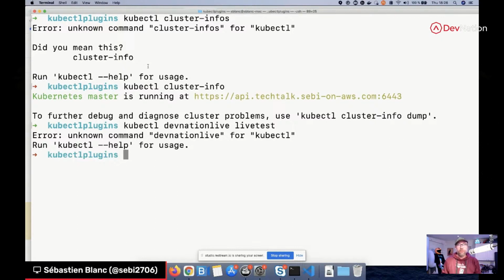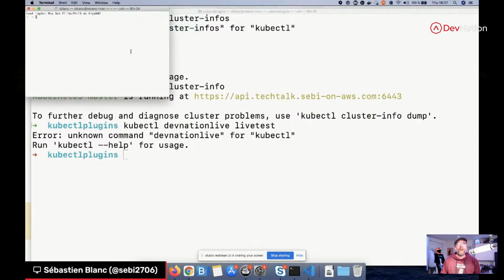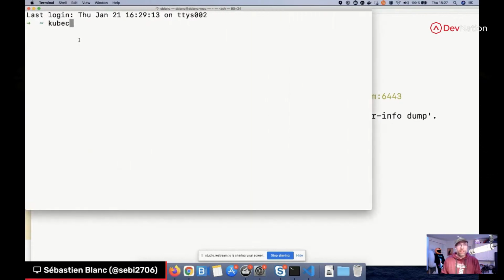What did I do? Maybe it's not... Let me see. It could be that I did something wrong. Maybe I need to open a new window. kubectl DevNation live test. There we go. Okay, it's a difference. On my Linux, I don't have to open a new terminal. On Mac, I need to open a new terminal. I'm doing all my preparation on my Linux. But anyway, we got the result here.